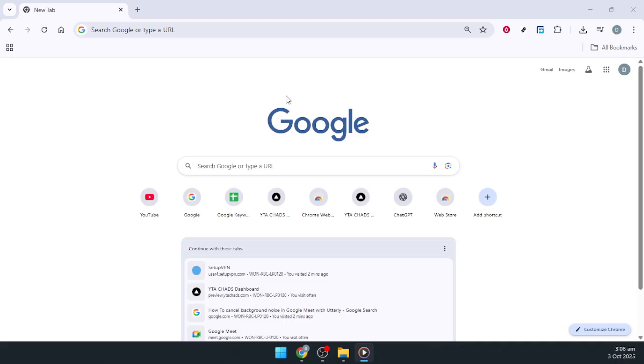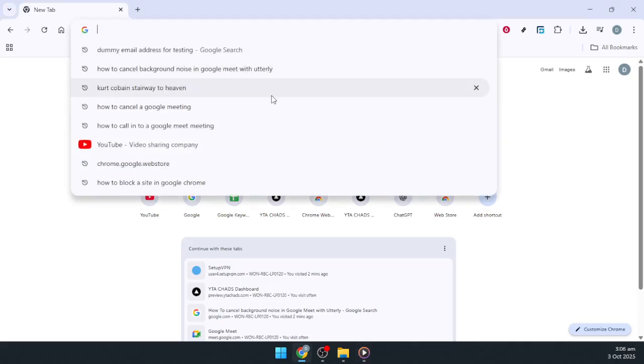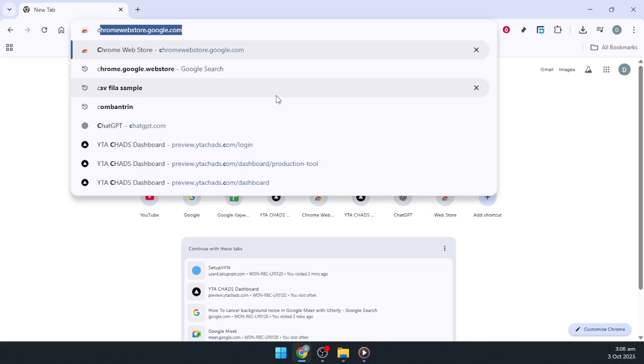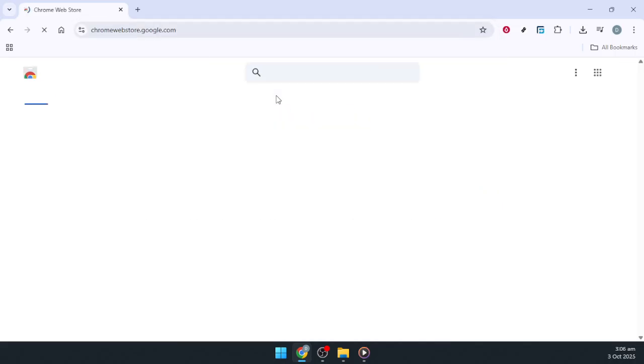First things first, you'll want to open Google Chrome on your computer. If you haven't already done so, make sure you're on a computer that has Chrome installed. Once you're there, direct your attention to the address bar at the top of the browser. Here, type in the URL chrome.google.com/webstore and simply press enter on your keyboard.